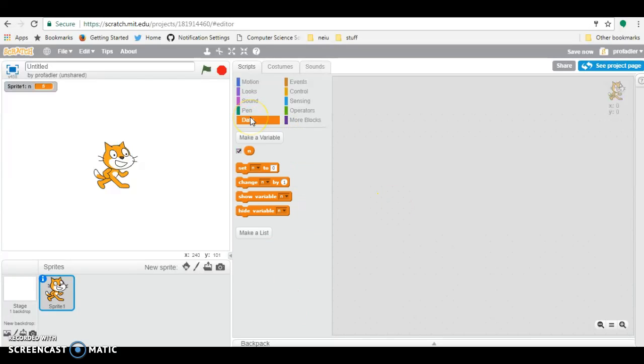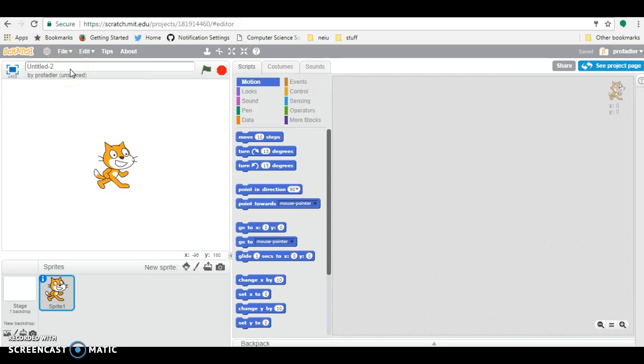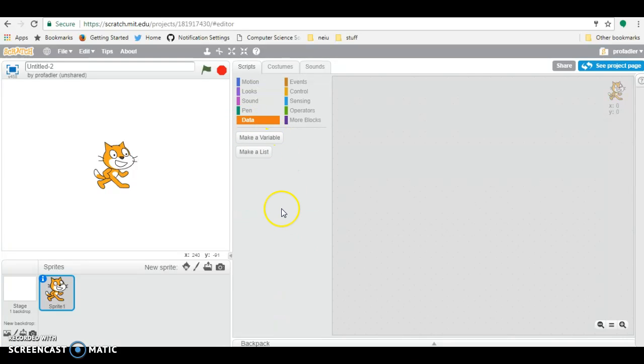So what is a variable? In data, we have the option to make a variable, and I just created one. But here, let's start a new project. So you see nothing initially. All right, so nothing's here initially. So I want to make a variable.